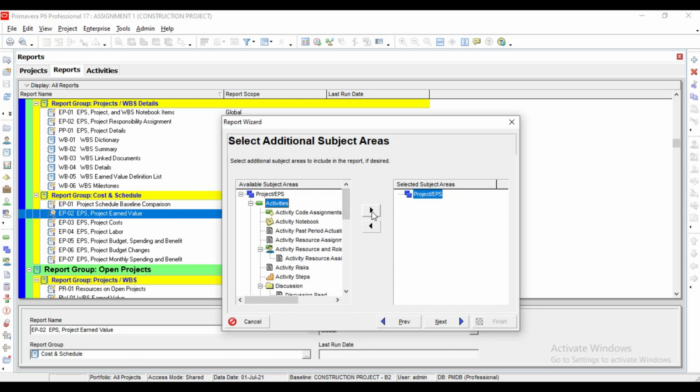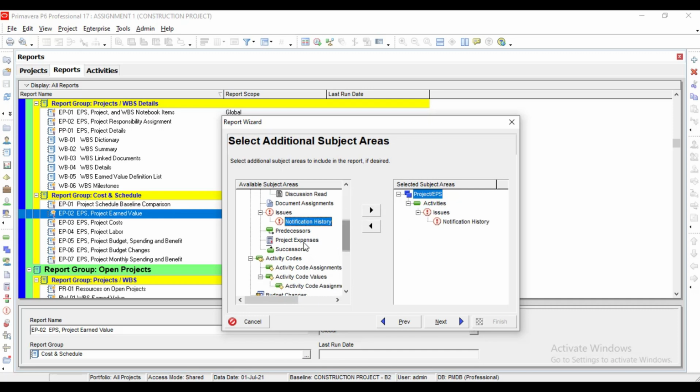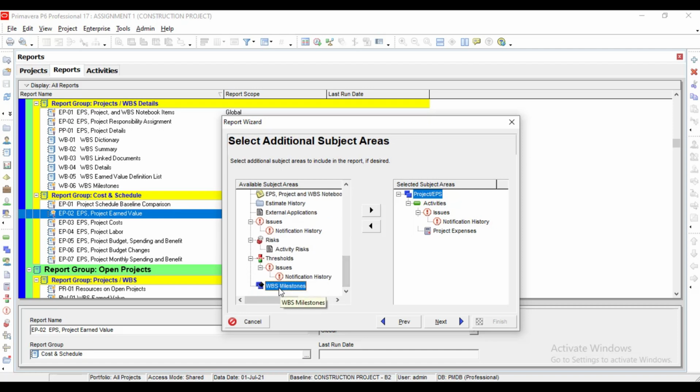Your activities, I want to see my activities. I want to see issues. If I have any issue on the project, I want it to come out. I want to take a report on my expenses. Even if you have budget changes, WBS, milestone. So this is a wizard, and it means the report that will be given to me will be based on only whatever I have chosen.